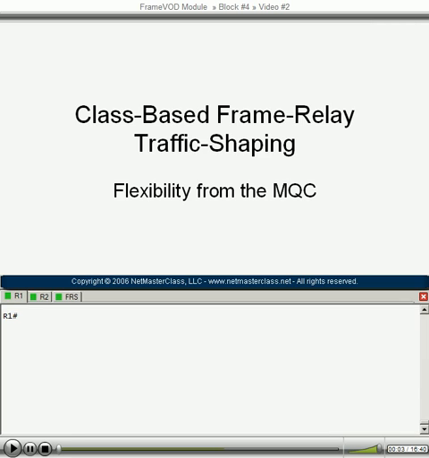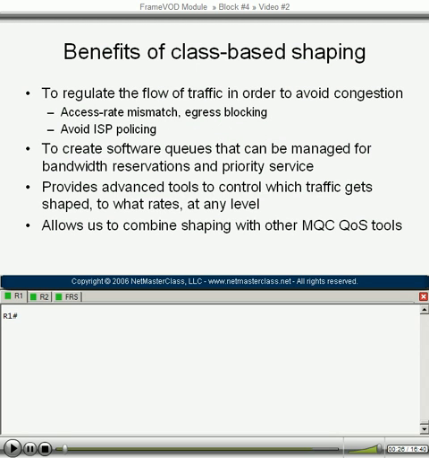Cisco IOS provides three sets of tools for frame relay traffic shaping: GTS, FRTS, and class-based. Traditional FRTS uses the command frame-relay traffic-shaping on the physical interface. It is covered in other presentations. This presentation focuses on class-based shaping over frame relay. Like traditional FRTS, class-based shaping allows us to regulate traffic flow. Shaping buffers traffic when it's at its peak and sends the buffered traffic when the rate is below peak, helping us to avoid egress blocking and ISP policing.